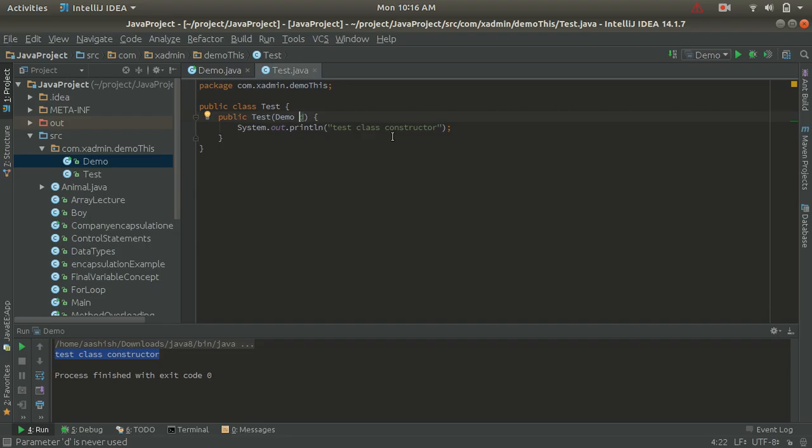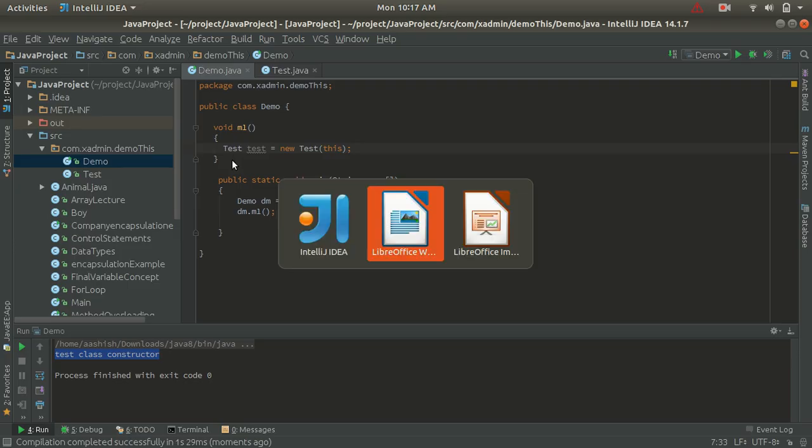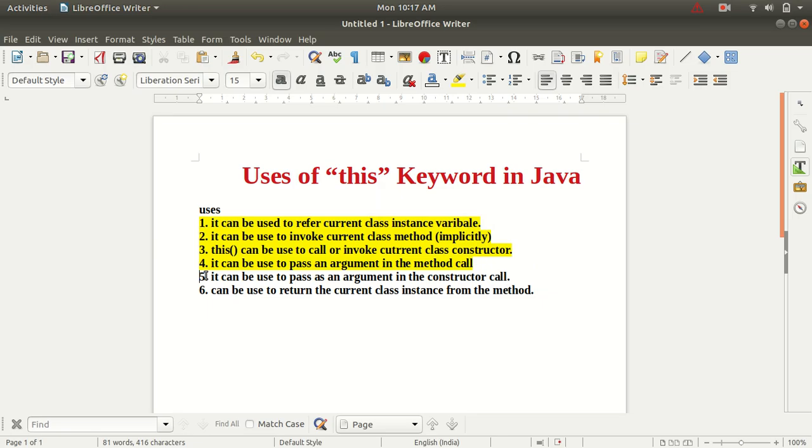So guys, this is a very simple example to show you how we can pass this in an argument of a constructor. I hope you understand this lecture. Here we have seen that this can be used to pass an argument in the constructor call, right?